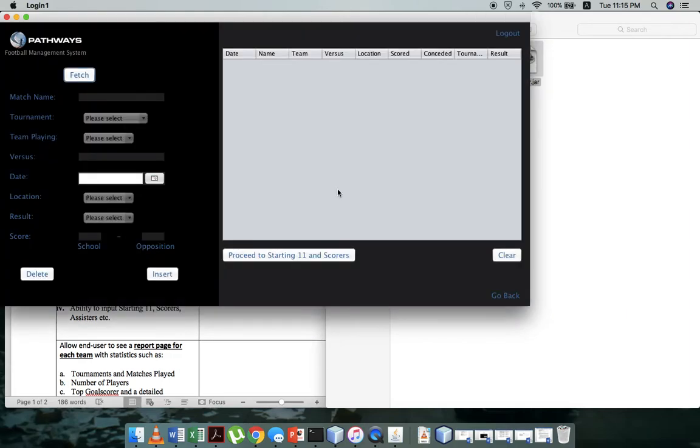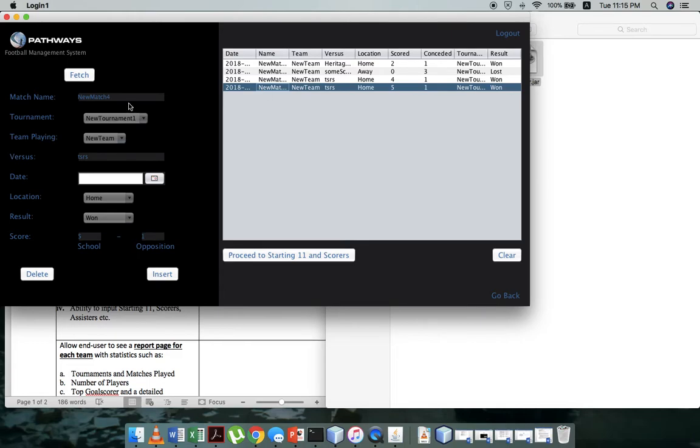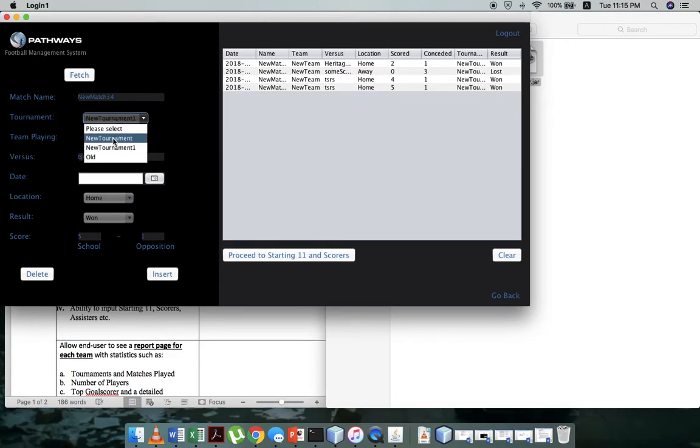Now let's go to match. This is one of the complex ones because it has three more forms. Let's fetch all the matches in record. Fetch. Okay, so let's say I want to create a match, new match 34, and it was a part of new tournament.